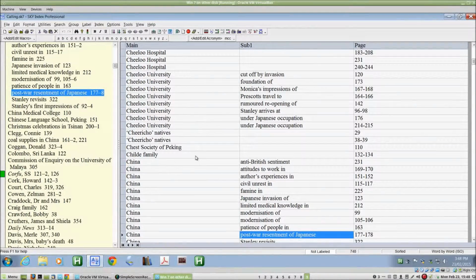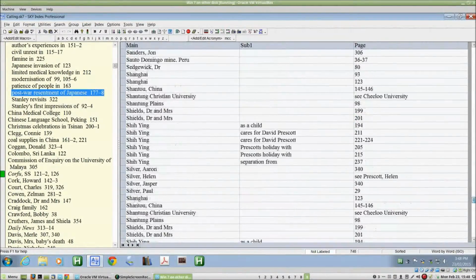The features of Sky Index that I want to look at in this presentation are autocomplete, adding cross-references, sorting, and labels. Sky Index has many other settings and options that we'll look at later in other presentations, but for now I'll just focus on these. Let's start with autocomplete.